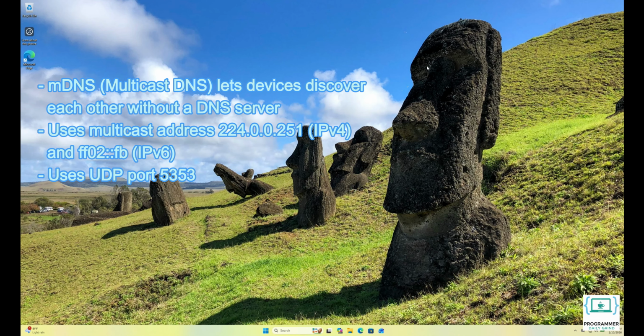Because mDNS relies on multicast, every device on the local network can see the query. The response may be sent as a multicast or unicast reply, depending on the query flags. This design makes mDNS simple and efficient for small networks, but it also means that devices continuously advertise their presence unless mDNS traffic is restricted.